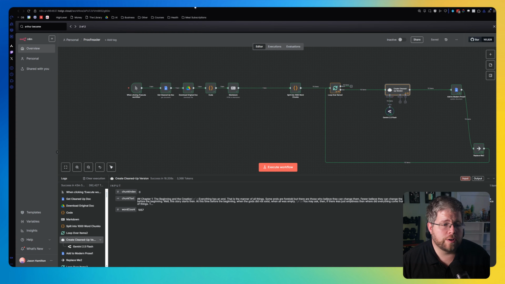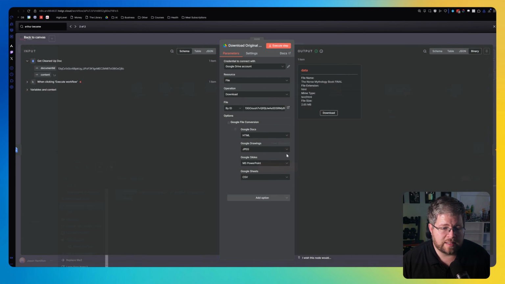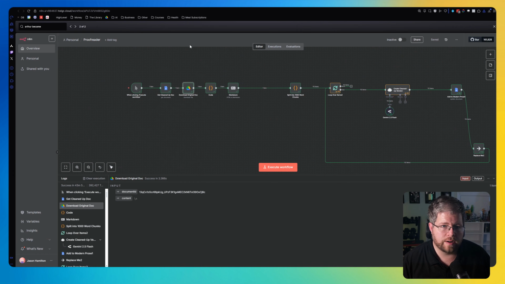But when you're pulling in a document into N8N, typically it only looks at the plain text. It does not bring in formatting like the H1 headers. So it'll just say chapter one, but it won't know that chapter one is a header. And so I'm downloading this as HTML so that it can tell where the headers begin, right?